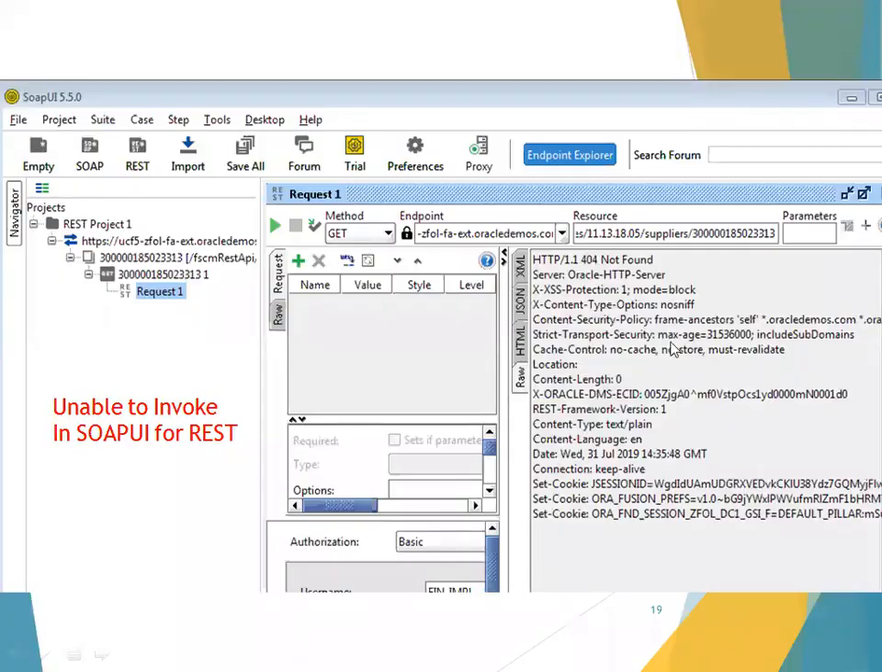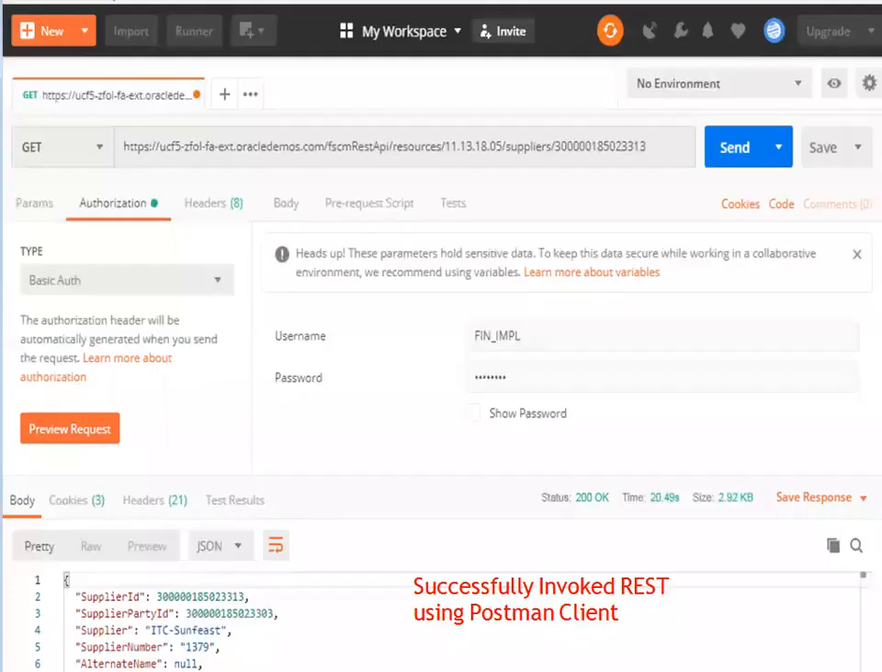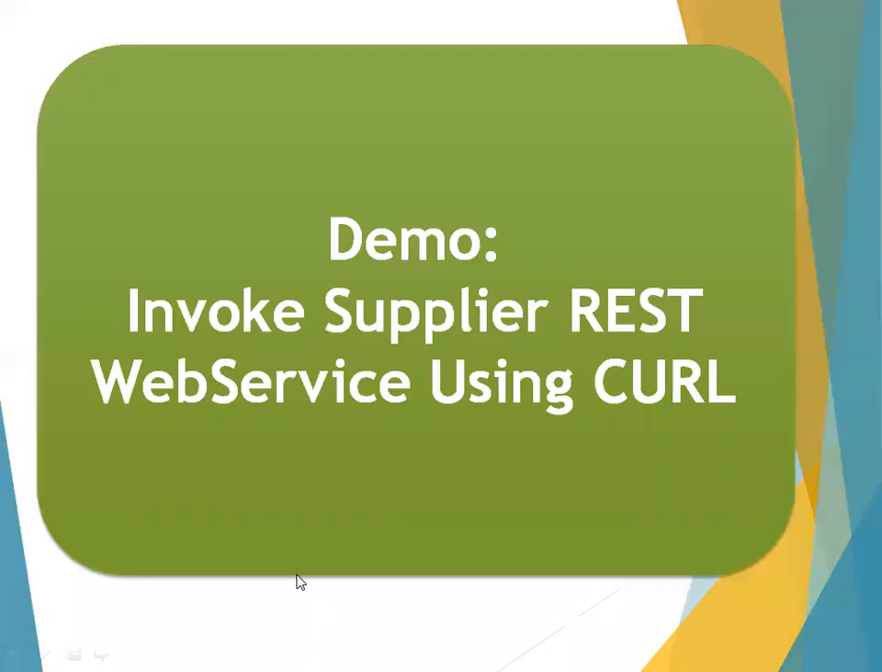Now here, the response I'm getting from SOAP UI is 404, not found. I'm not sure whether it's a tool issue or a web service issue, but it was not working for me in SOAP UI. So I used the Postman client, which is a testing tool for REST web services. I just mentioned my URL, and again, under authorization, mention the username and password, and click on send. It will provide you the response. Here I was able to invoke it successfully.